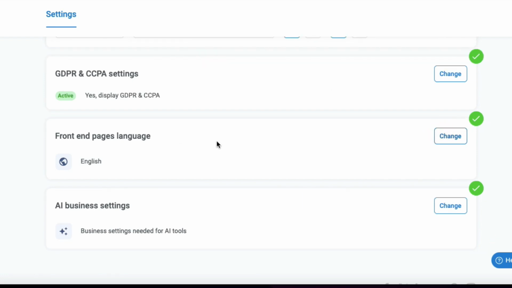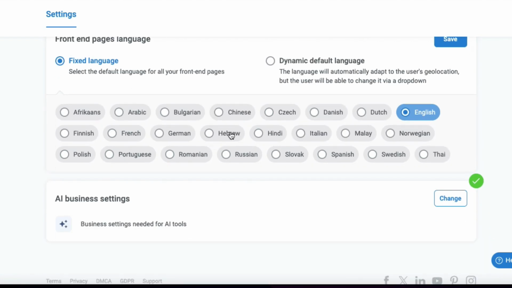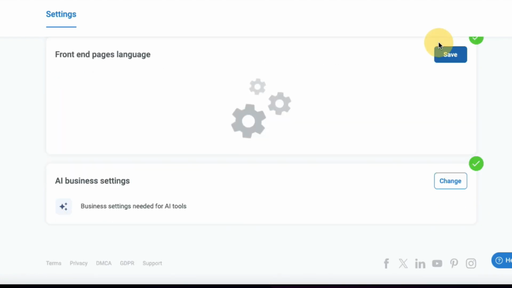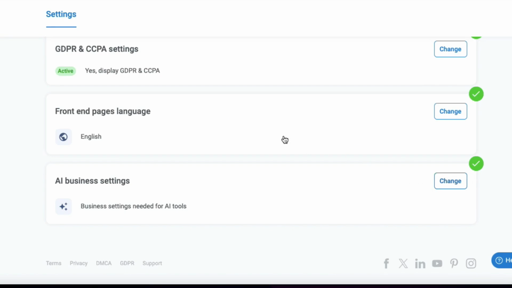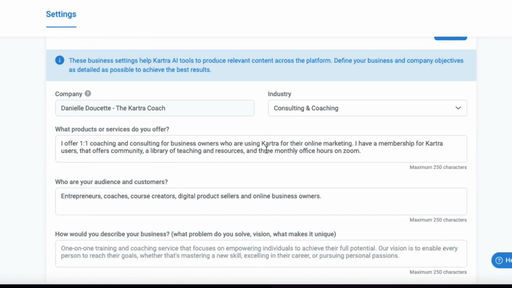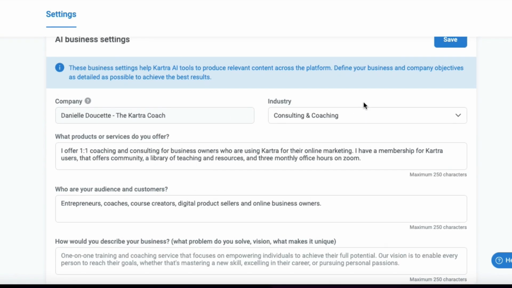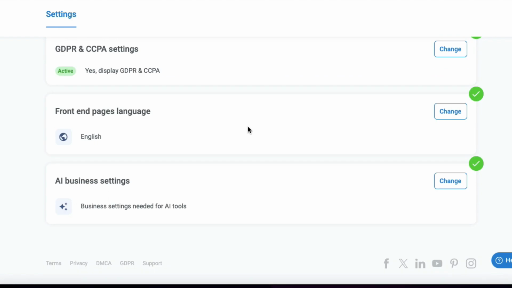Here you can change your front end page language to dynamic if you'd like, or a fixed language. And in your AI business settings here, you can tell Kartra AI a little bit about your business to help it create more custom answers when you're using it on your pages or in your emails.